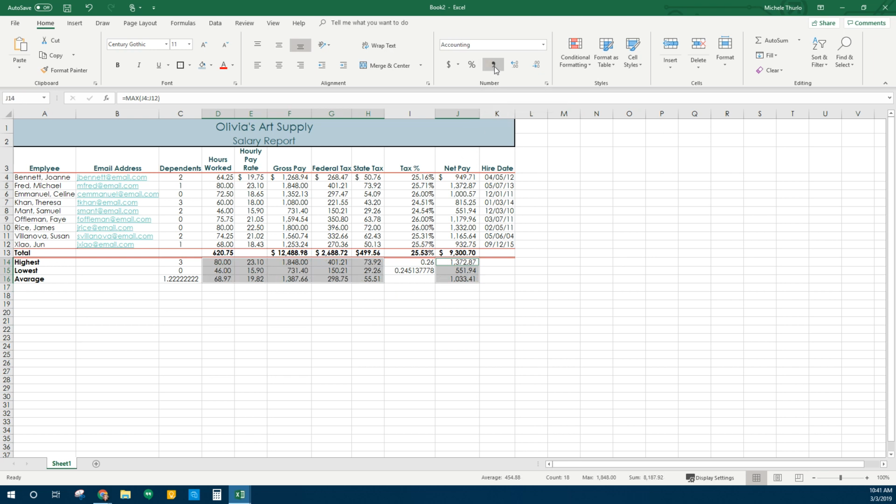So I could just hit the comma style, and a comma style will add 2 decimal places and add commas in whenever you get into the thousands. These numbers here should be a percentage, so I'll highlight those and hit the percent button. Again, I'm going to match what I already had, so I'm going to increase my decimal by 2. And then it wants us to add some other dollar signs down here in the bottom.